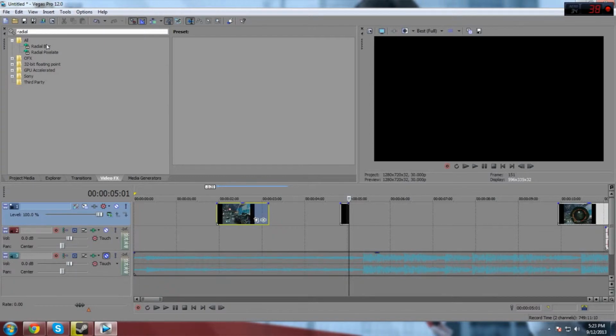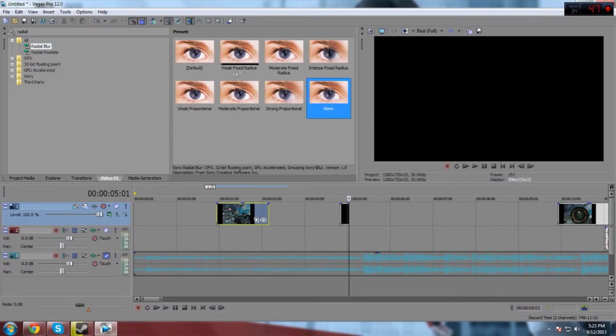Yep, here it is right there. Now I have a preset thing right here, but you're gonna use default. That's the best thing to start with, and then I will just show you what things I use to make it fit around the scope nicely.